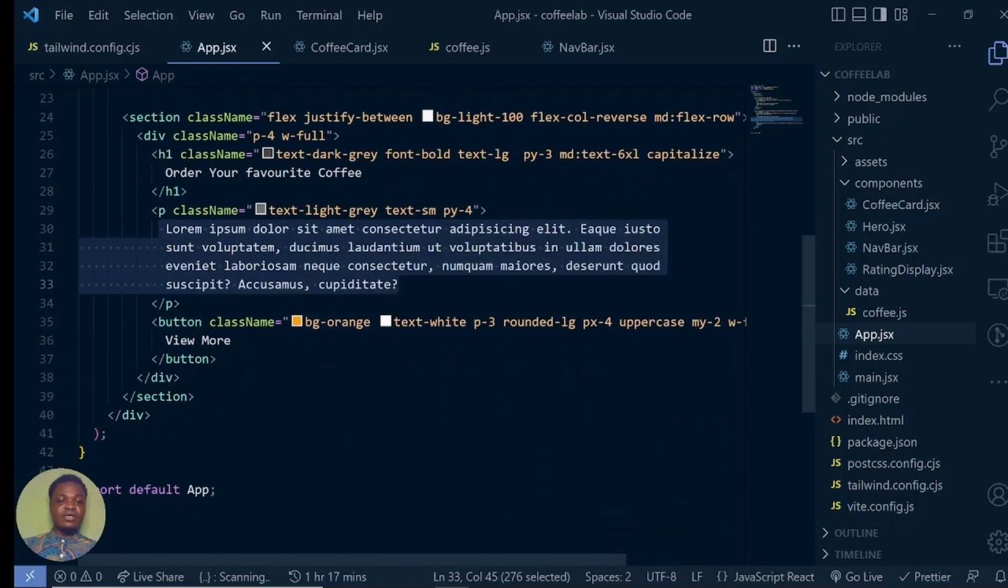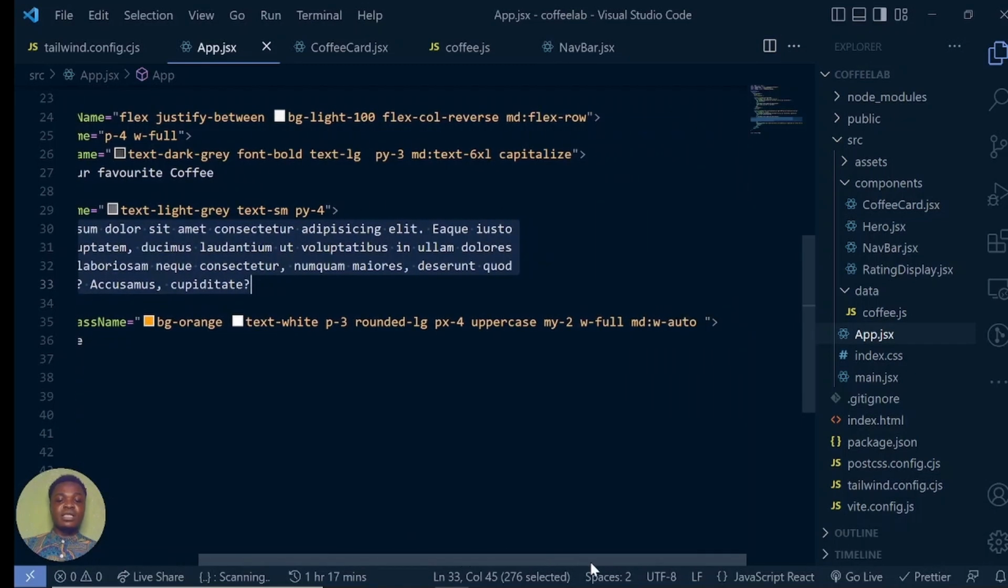And that's a class name of background of orange, text of white, padding all round of 3, rounded, which is border radius, obviously, LG, padding left and right to be 4, the text transform is uppercase, margin top and right is 2, width is full, and then on the medium screen, the width is auto.